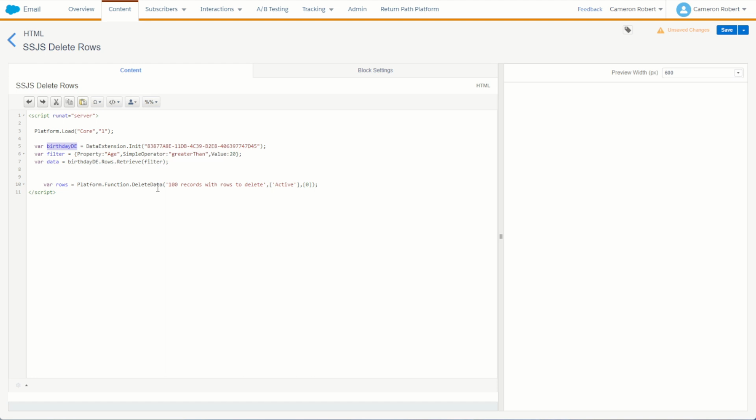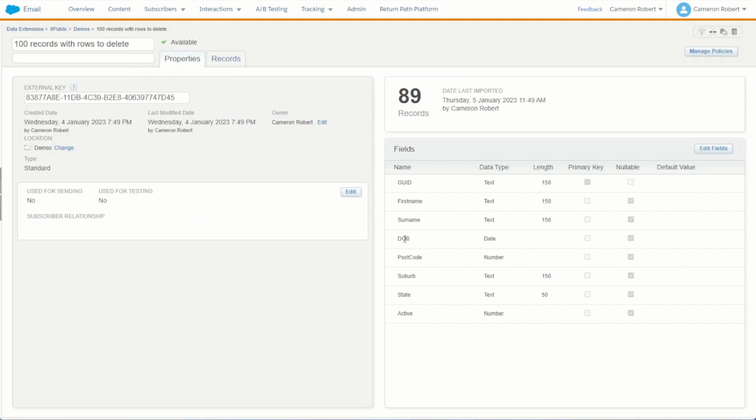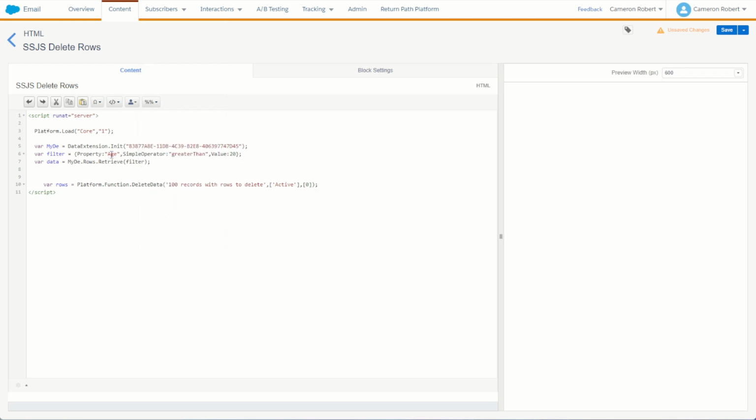We'll call this one not our birthday DE, but we'll call this one myDE. So myDE, we can then use this filter for and returning back the rows from myDE, retrieving using that filter. Now the filter will not be on age, we're going to use our date of birth field. So I'll copy my date of birth field. Your date of birth is going to be greater than, the year of birth is going to be greater than what value? Well, it's going to be a value of 2000-01-01. That's going to be our year to search for. Any date of births that are greater than that, we want to return back the rows for.